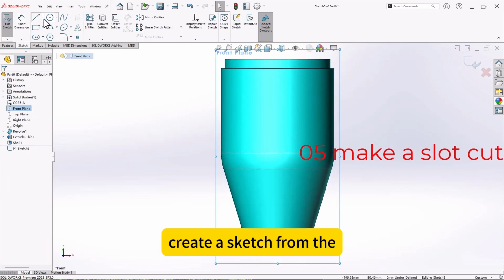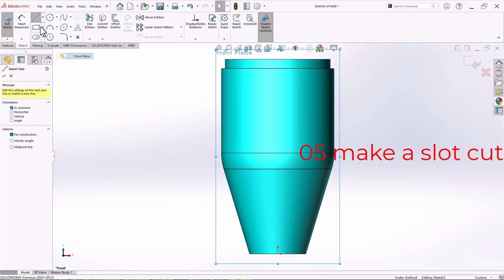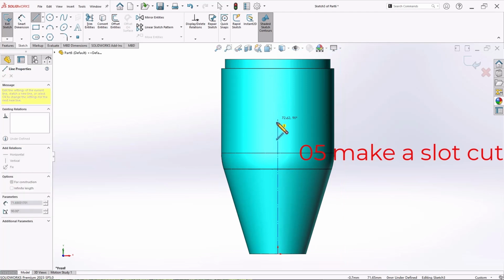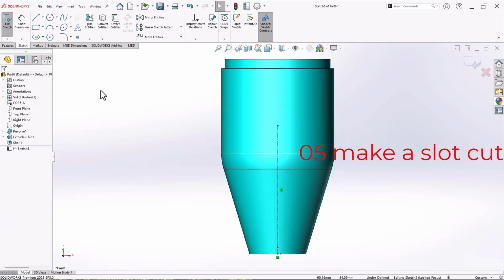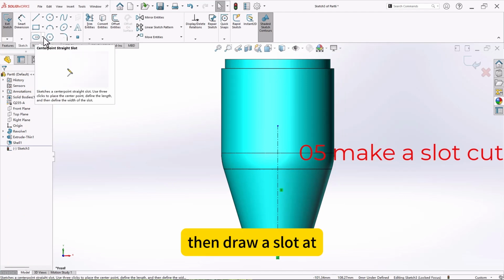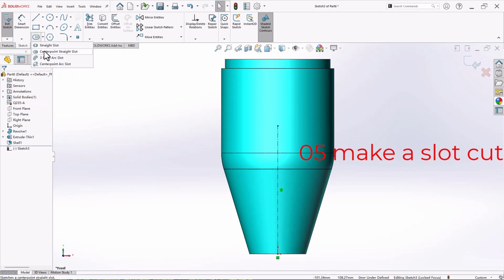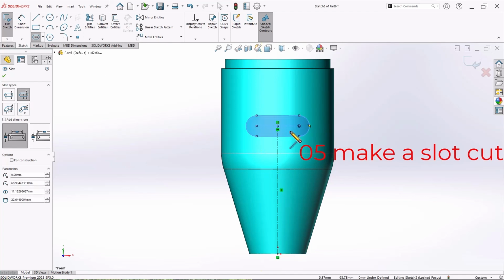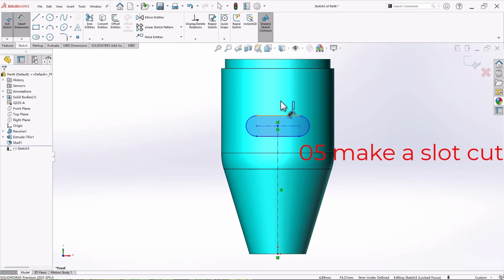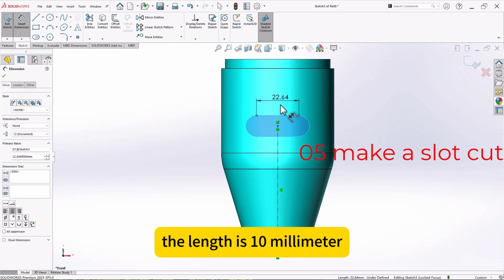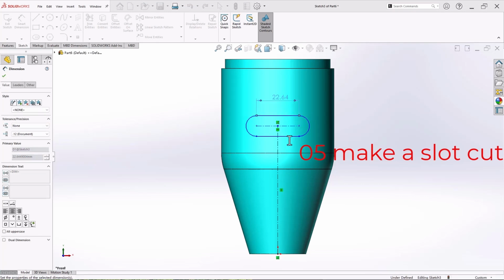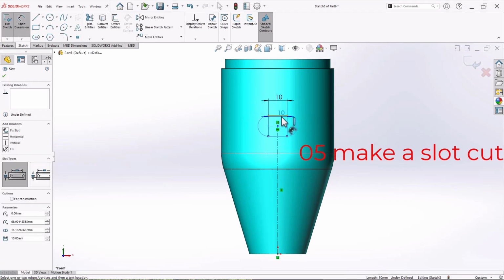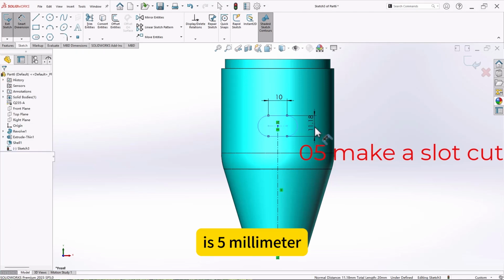Create a sketch from the front plane. Then draw a slot at this position. The length is 10 mm. And the width is 5 mm.